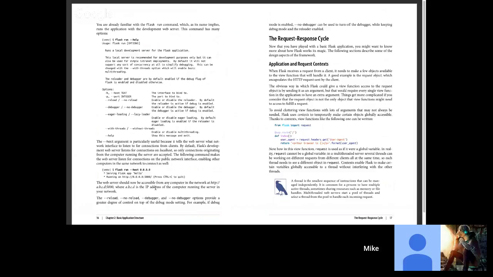The --reload, --no-reload, --debugger, and --no-debugger options provide a greater degree of control on top of the debug mode setting. For example, if debug mode is enabled, --no-debugger can be used to turn off the debugger while keeping debug mode and the reloader enabled.